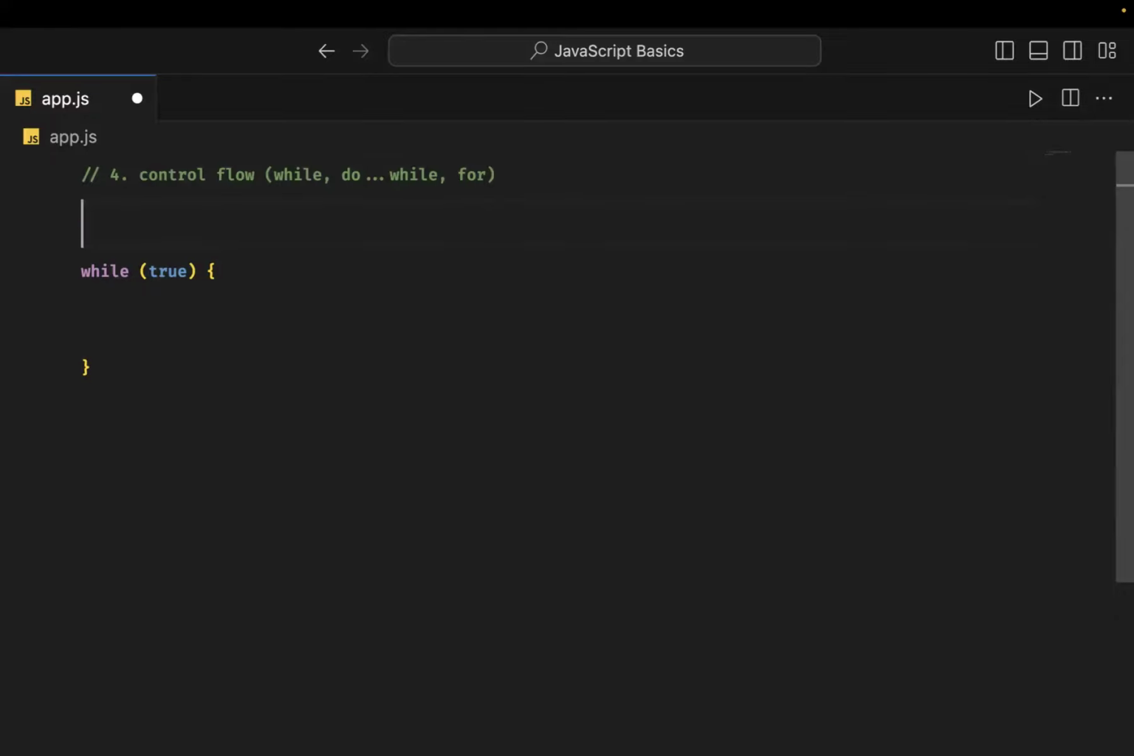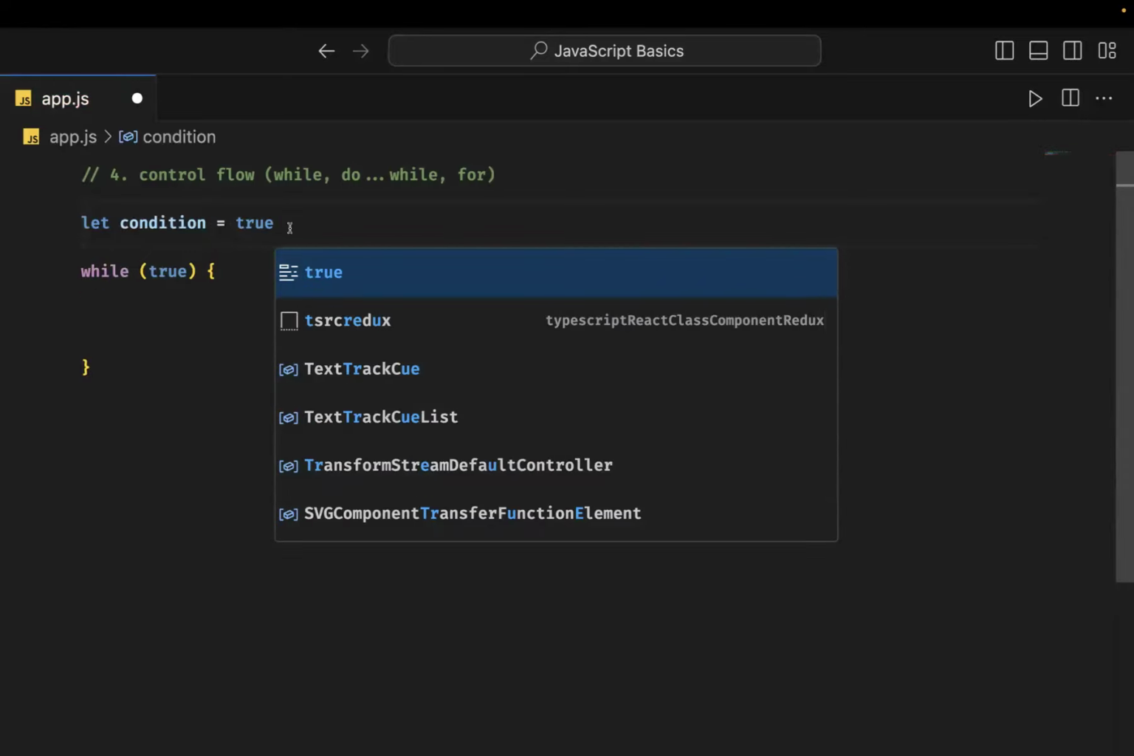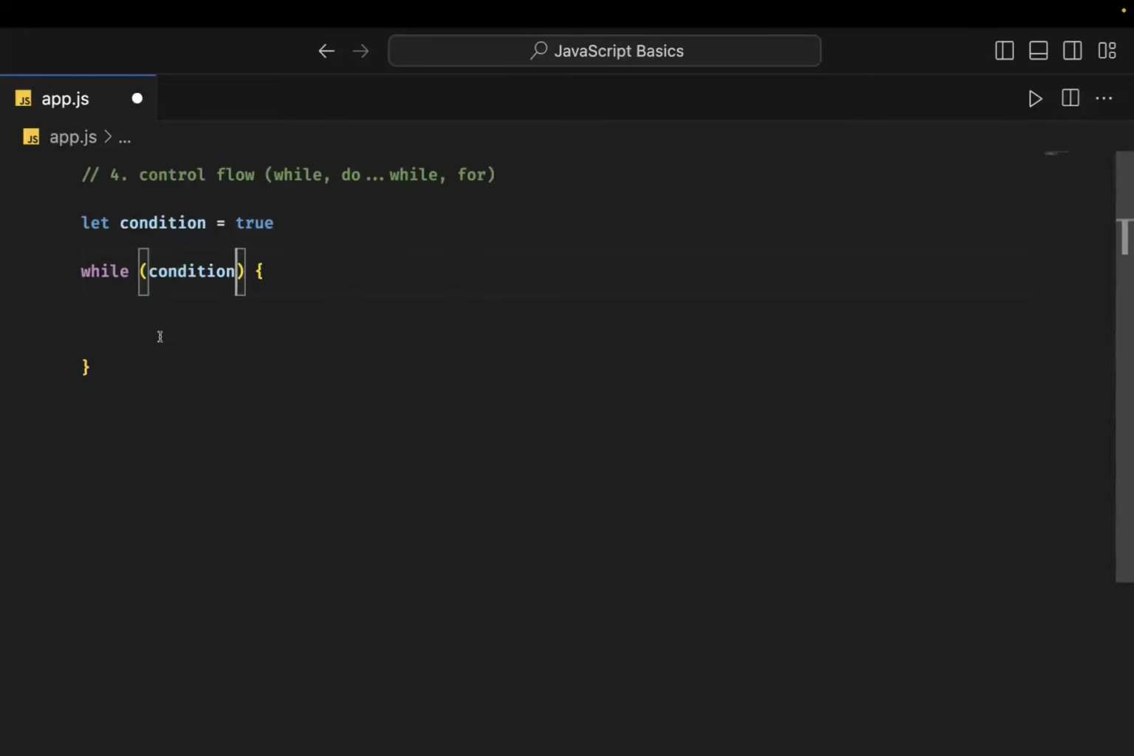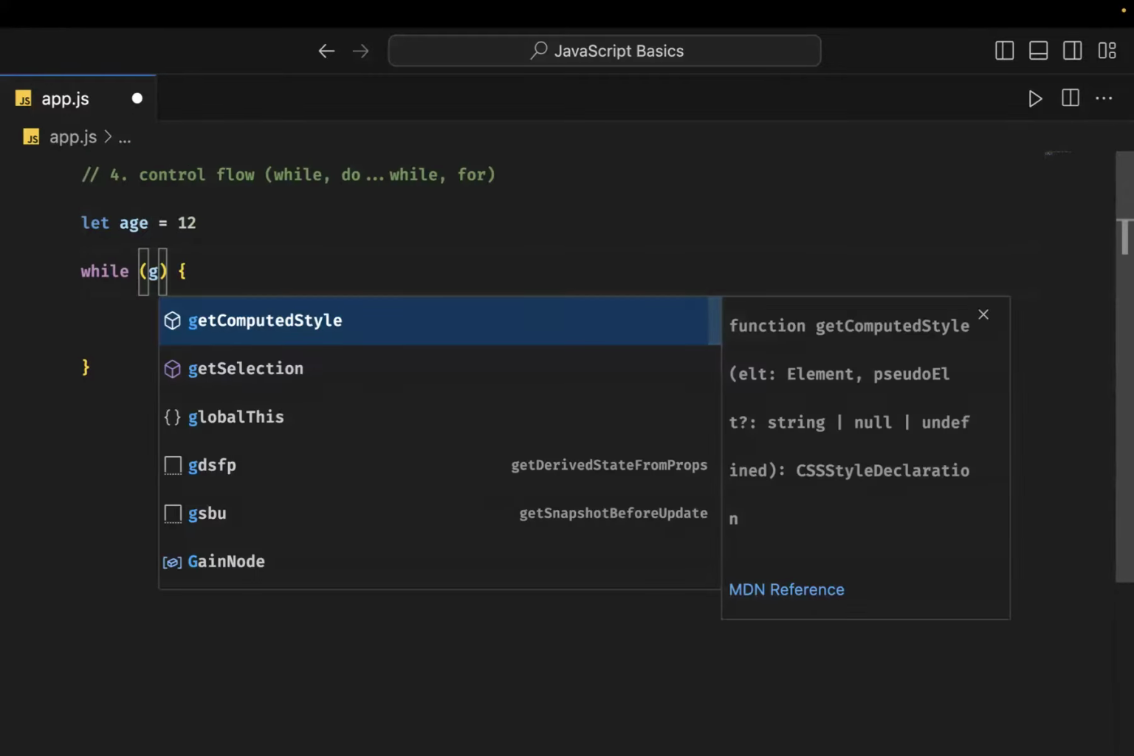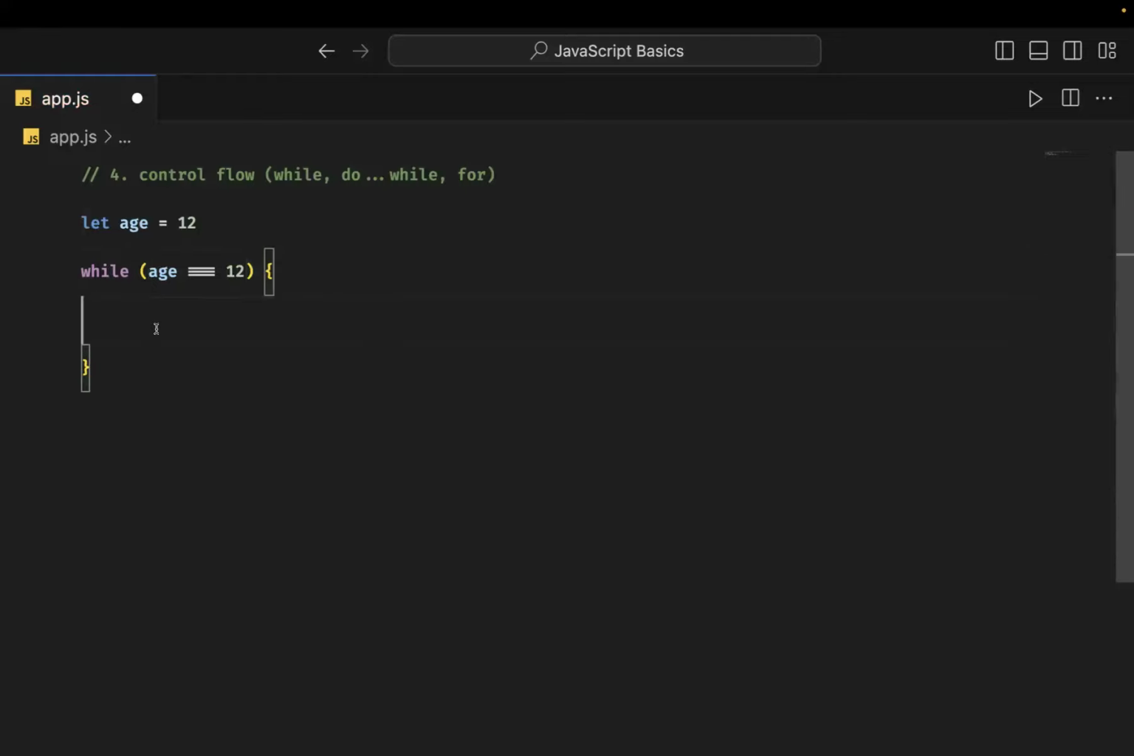So let's say we have let condition equals true. Okay. And then you put condition here. All right. Now let's make it more clear. Age equals 12. So we're saying while age is equal to 12, we want this block of code to repeat itself. You can tell that this is going to be forever true because age is 12. All right. We need a way to change age at some point so that this condition returns false. Okay, we need a way to change age so that this condition returns false, or else it's going to loop forever.